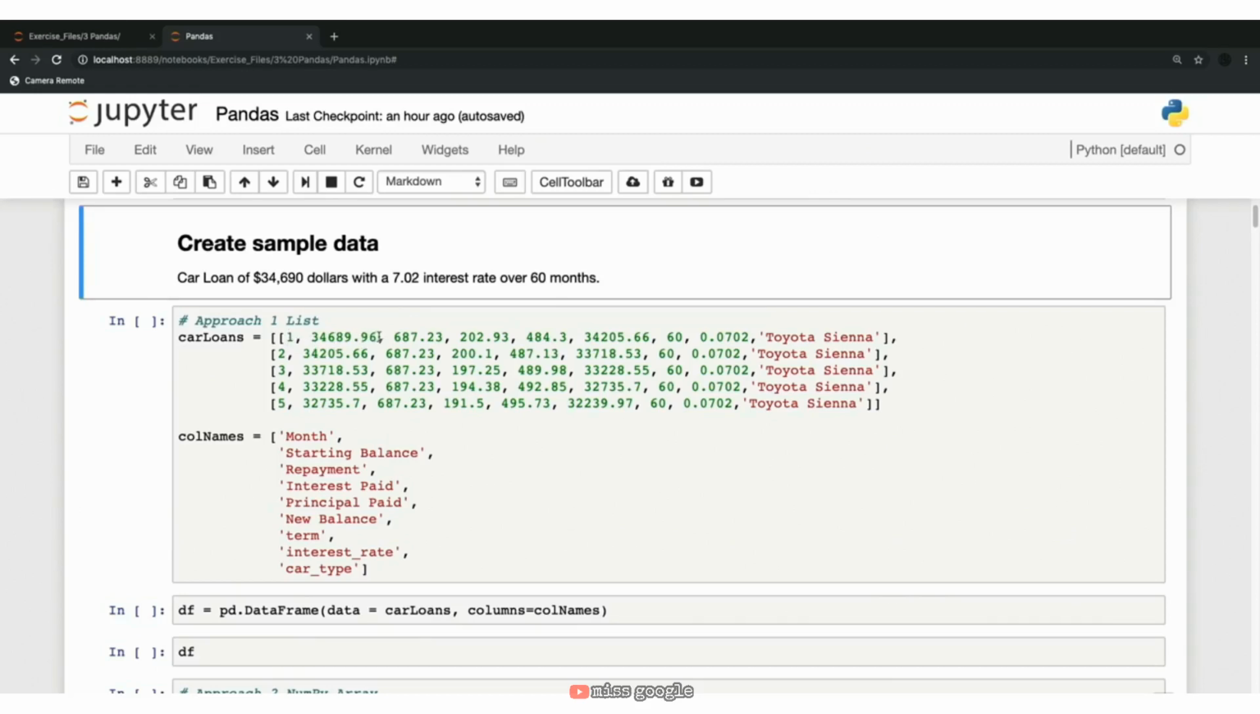So we have one for the month, we have our starting balance, we have a repayment, which is $687.23. We have how much of that repayment is going toward interest. We have how much of that payment is going toward the principal of the loan. And then after a payment, we have our new balance. We have the term of the loan, which is how many months we're going to be paying this loan for in total. We have the interest rate for the loan. And we also have the car type. In this case, it's a Toyota Sienna.